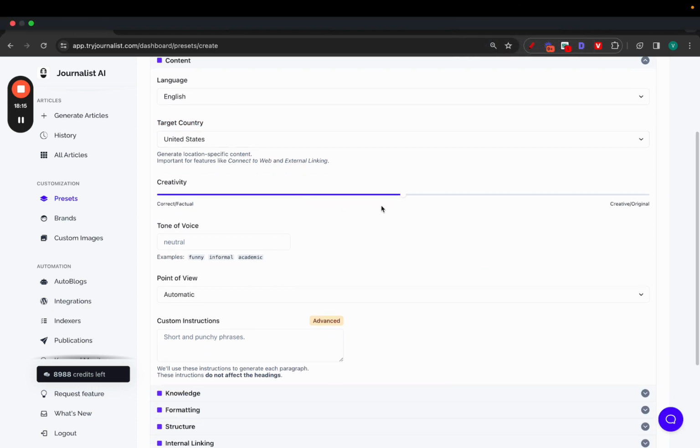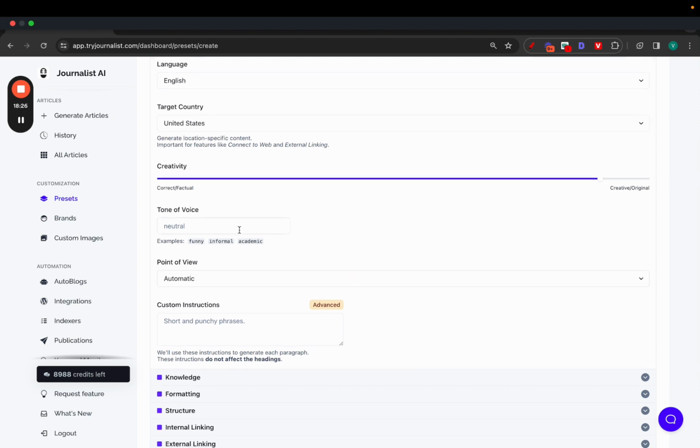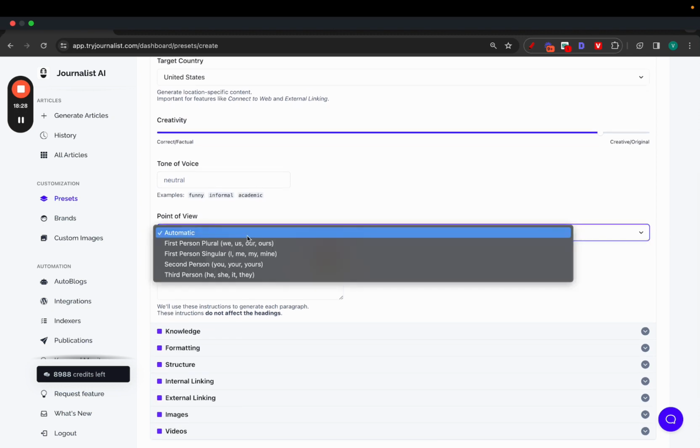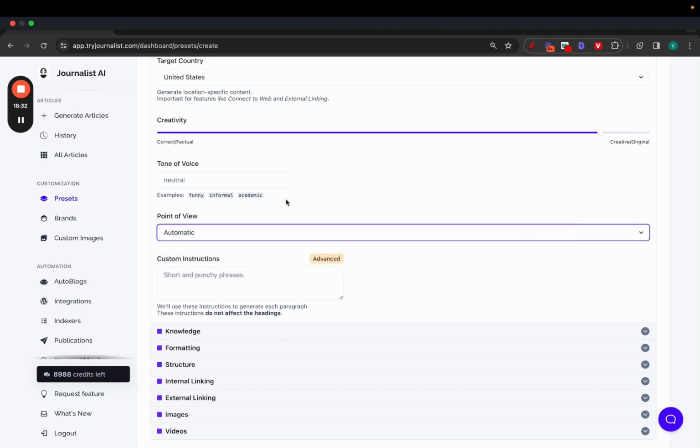Okay, then you can also, of course, choose the creativity levels, right? If you want the content to be more correct or factual, maybe a bit more creative or original. This will, of course, depend on how you want your brand to be perceived, to come across. You can change the tone of voice, right? How the article is written, as well as the point of view, right? First person plural, singular, second or third person. You can change and play around with this.